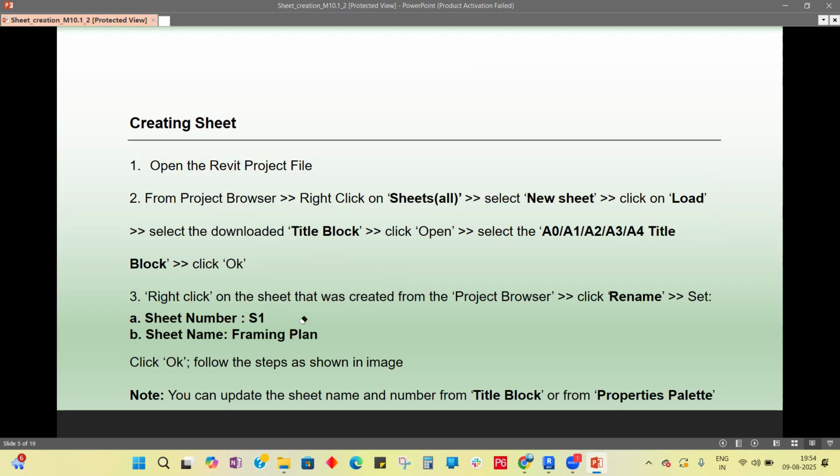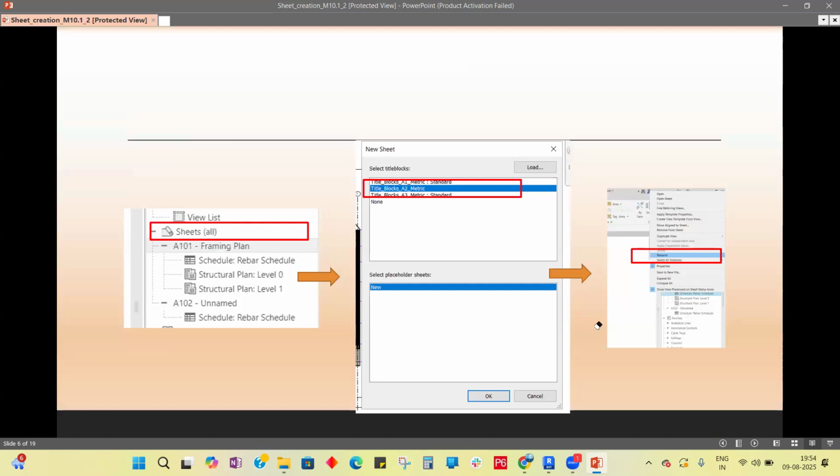You can also provide the number to that sheet by right clicking. You can update the sheet name and number from the title block or from the properties. Right, so this is the workflow. These are the snaps. We need to go to the project browser, and when you scroll down, you will find the Sheets tab.